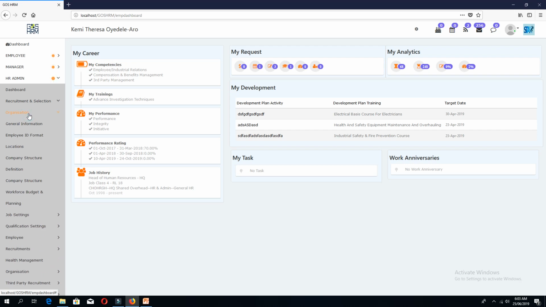When I click on organization, I have these sub-profiles: general information, employee ID format, location, company structure definition, company structure, and workforce budget and planning. In this session, I'll be taking us through how to set up general information about the company, employee ID format, location, company structure definition and company structure. So let's start with general information.